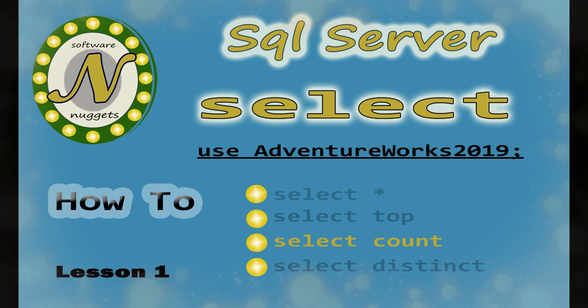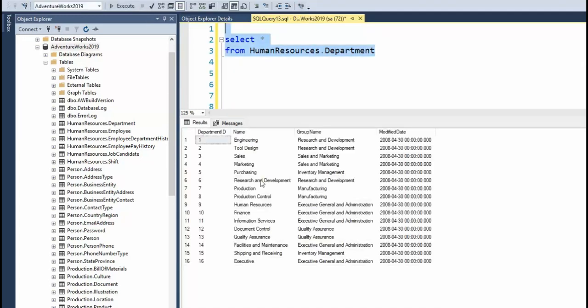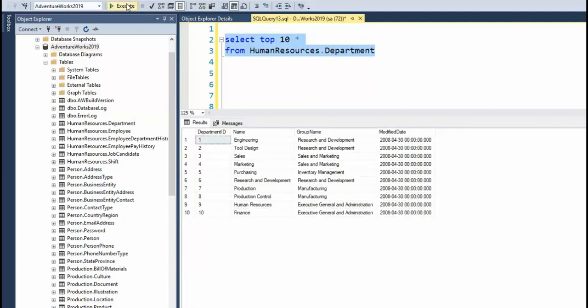Let's dive in and learn about select count. In our previous lessons, we learned about select star, actually going out and getting all the data. Notice we have 16 rows. We learned that we could say select top 10, and that also returns us data. This next command, select count, is going to actually sum up stuff for us.